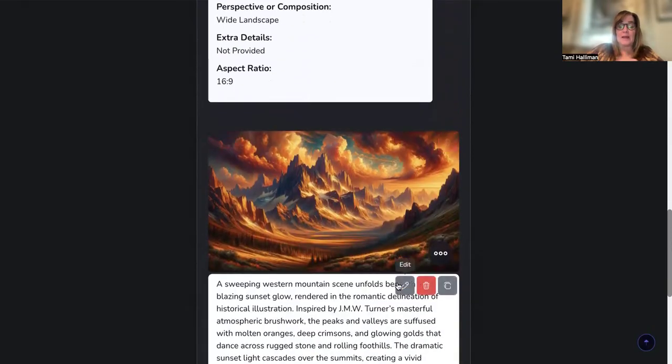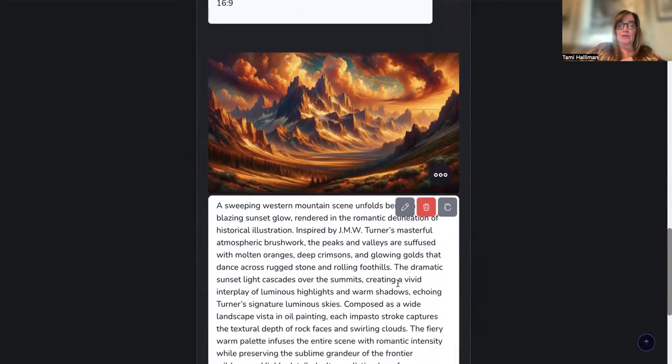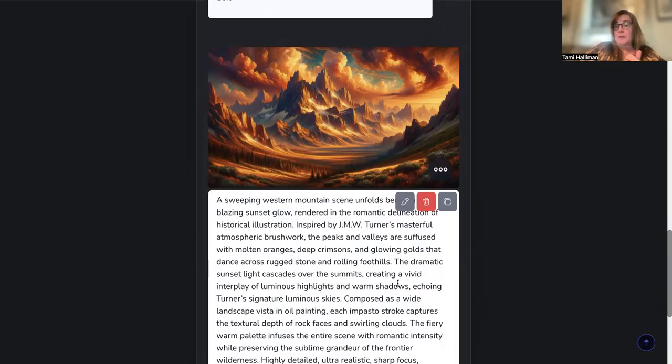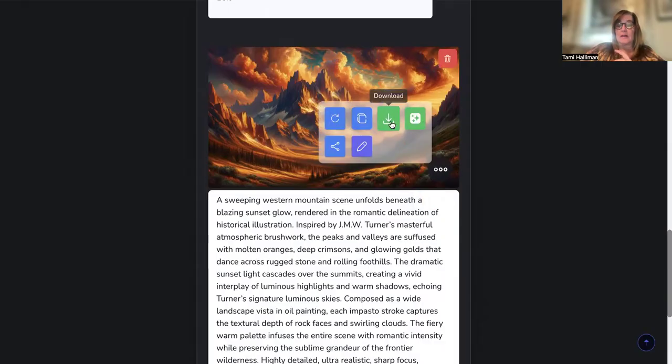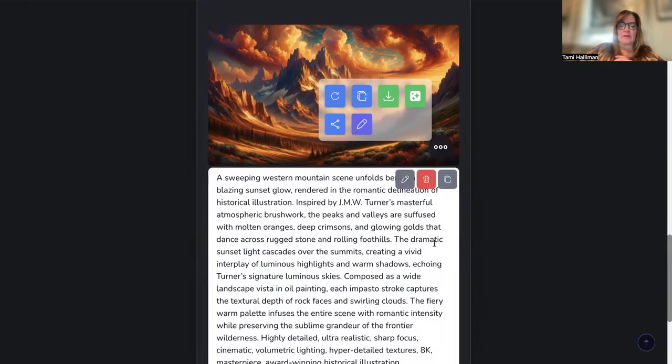Okay, and so this is what it gave me. It always gives you a sample image. You might like that. You might say, wow, that's perfect. That's exactly what I'm looking for. And you just come here to these three little dots and you download it. You can also edit it, share it, regenerate it, copy it. There's lots of things to do. Remove the background. I wouldn't do that on most of them, but you never know.